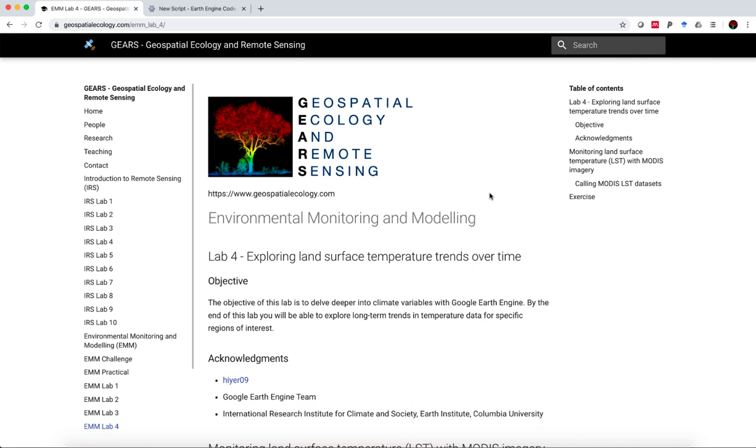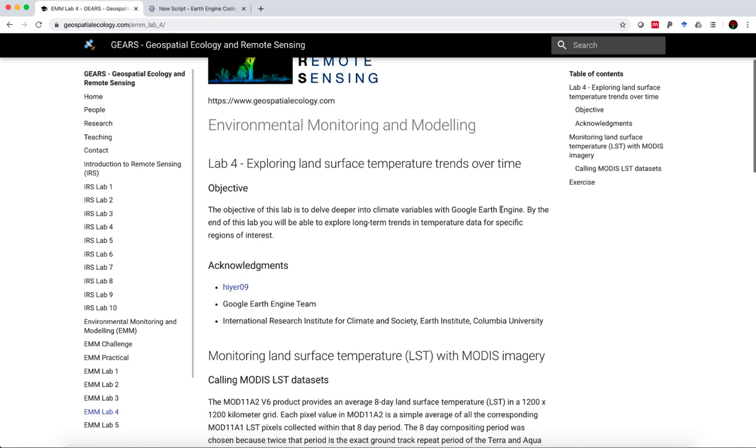This is our Environmental Monitoring and Modeling course, and today we're moving on to Lab 4, Exploring Land Surface Temperature Trends Over Time. The objective of this lab is to dig a bit deeper into exploring climate variables with Google Earth Engine. By the end of the lab, you will be able to explore long-term trends in temperature data for specific regions of interest.